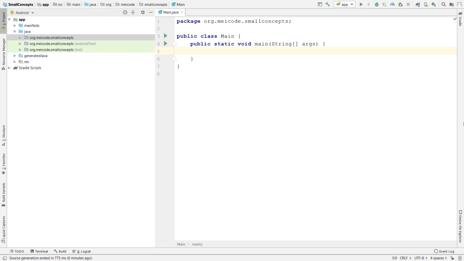As I mentioned at the end of the previous video, in this video we are going to talk about some small concepts, in which the first one is this static keyword. You can assign a static keyword for different methods and also different variables.